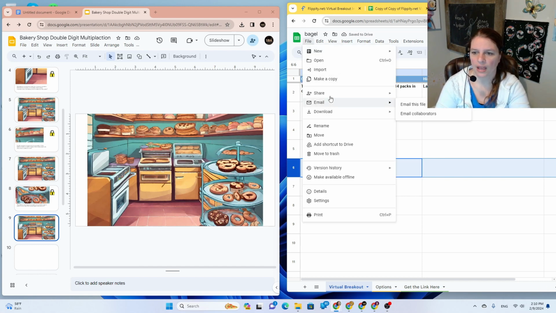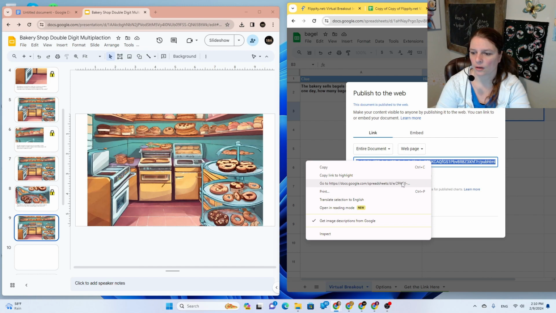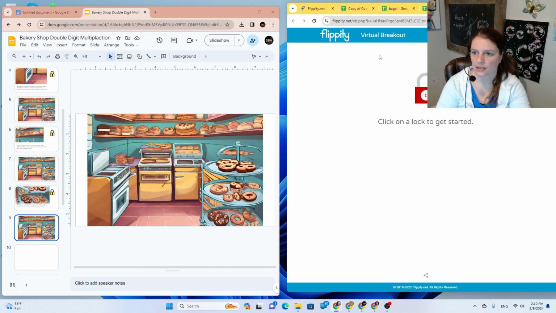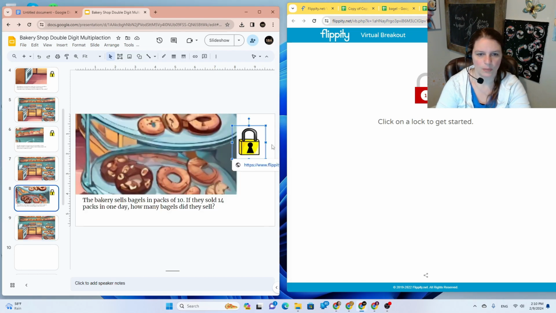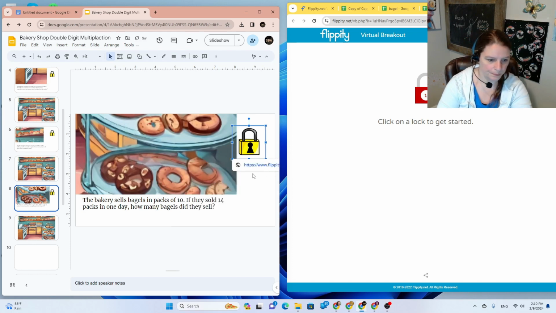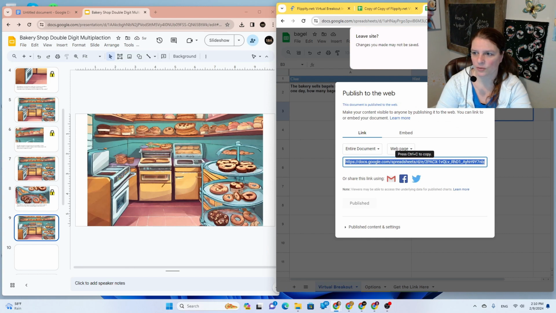But anyways, file, share, publish, publish. Okay, we're going to right click, open that link. Click to get the link here, go right to the lock, grab that, and go into this lock and replace that link with the next one. Okay, and now this one will have the bagels. We want to delete the bagel one. We can close the bagel. Last one, guys. We did it. Last one.